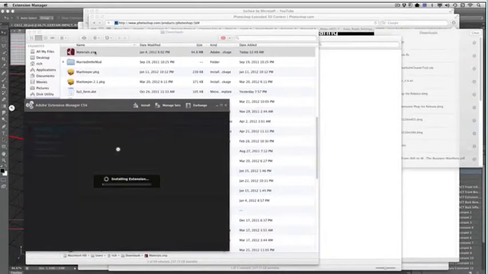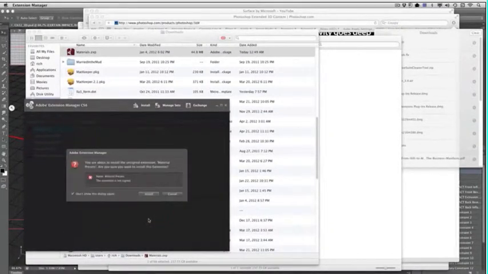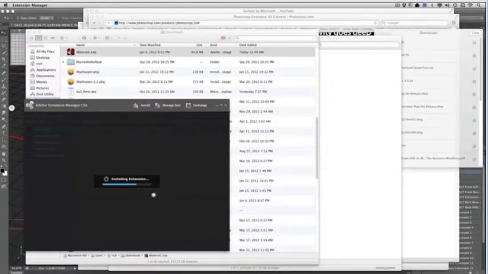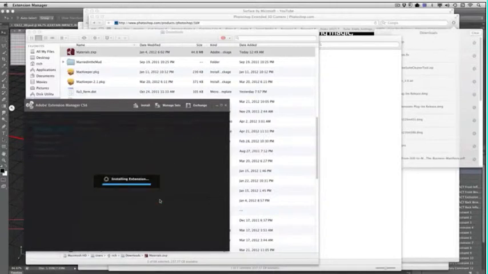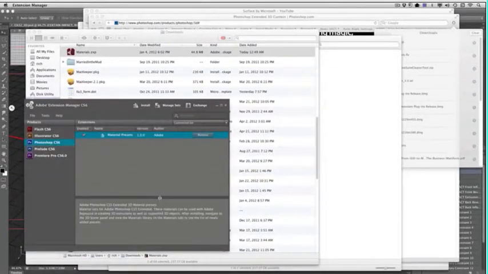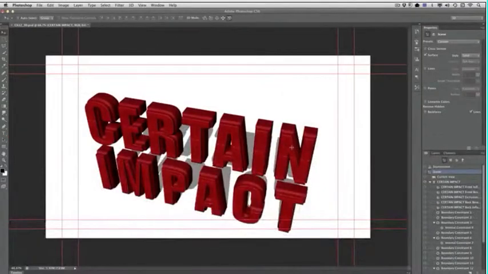It loads into the extension manager. I can accept it, and then install. There we go. If I restart Photoshop, those additional textures will become available.